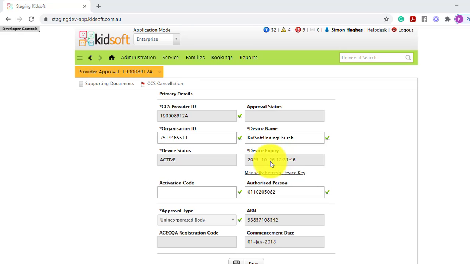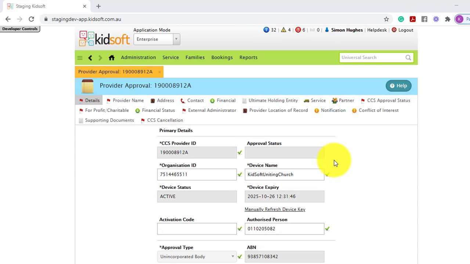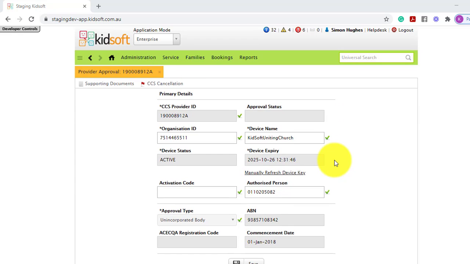So please note, when you go into Proda and extend, you will still need to come into Kidsoft and complete this step. If you do not extend the device or the device has actually expired, you will need to complete step 2 in Proda. You would either need to obtain a new expiry for your current device, or you need to create a new device to obtain a new expiry.